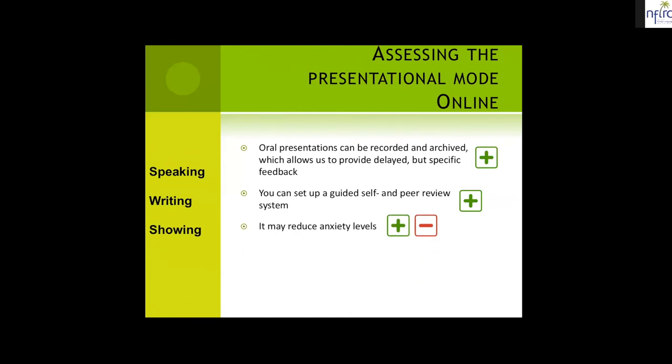Something that may be good or bad, as I said earlier, is the idea of anxiety levels. If you have students that get anxious in front of a crowd, the opportunity to record a presentation and post it online, which will reduce significantly their levels of anxiety, is a good thing. But again, it may be good for them to learn how to handle increased levels of anxiety.